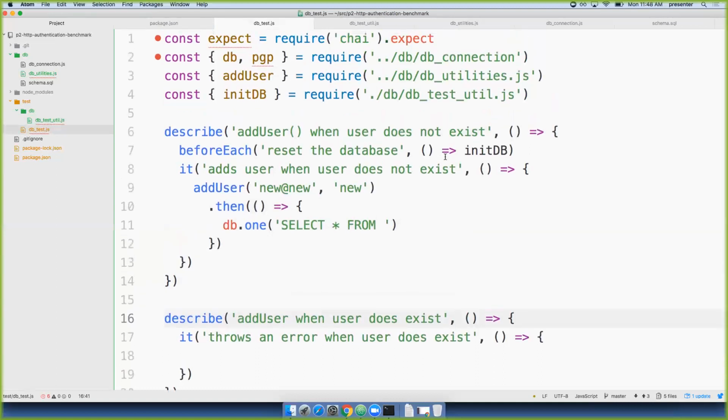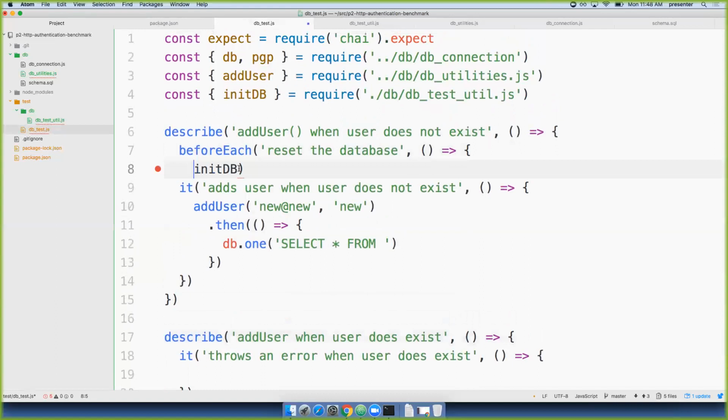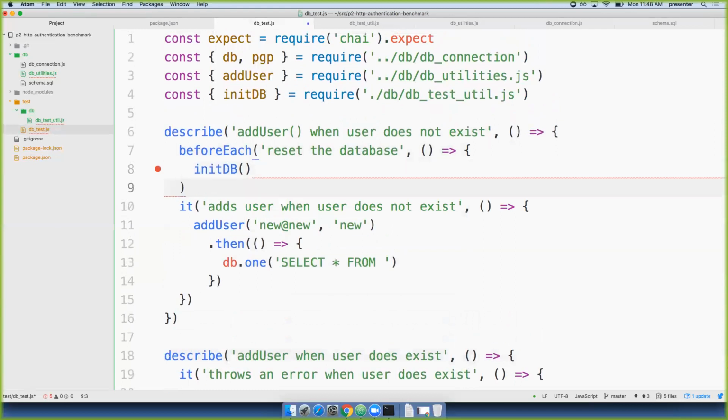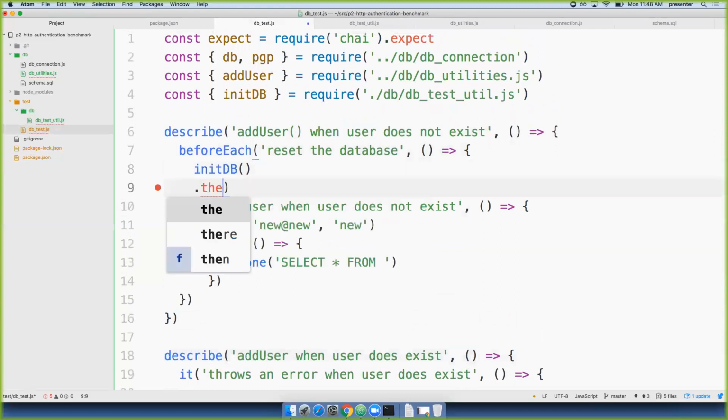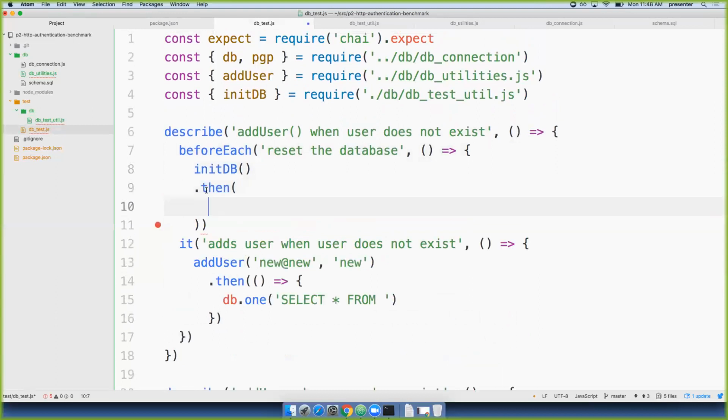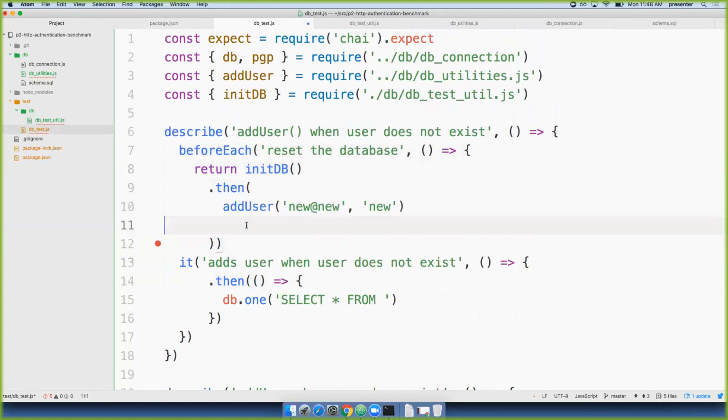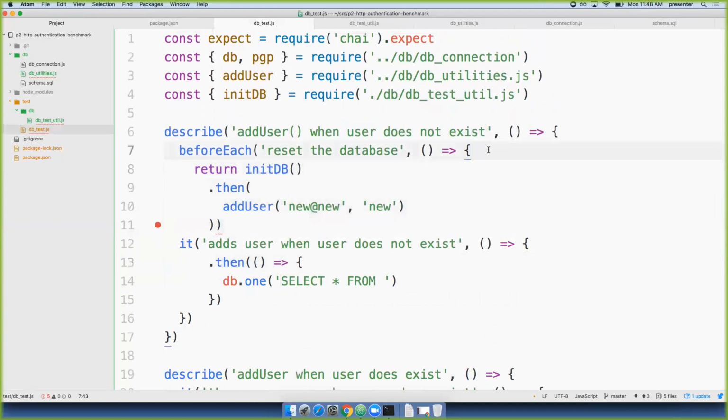And now my beforeEach, I actually now have a legitimate beforeEach. I'm going to do an initdb. Oh, we would have had problems because I never actually called initdb last time. We're going to do initdb, and then we're going to do a dot then, and I'm going to return this. So I'm going to do an initdb, and then a dot then, and do this addUser.